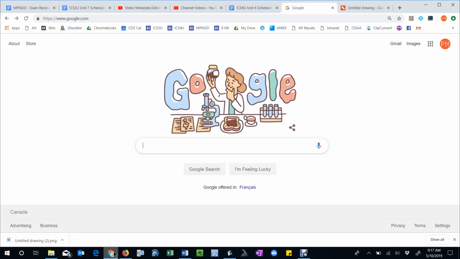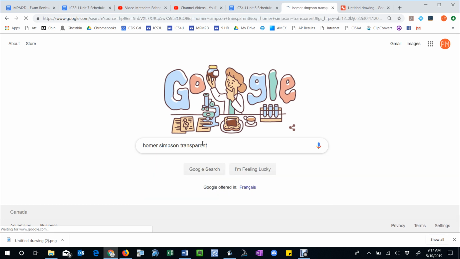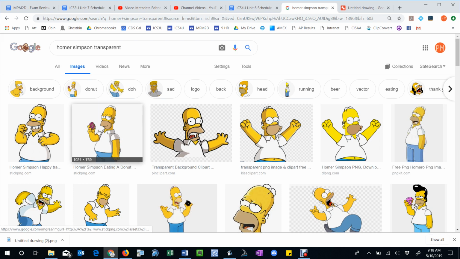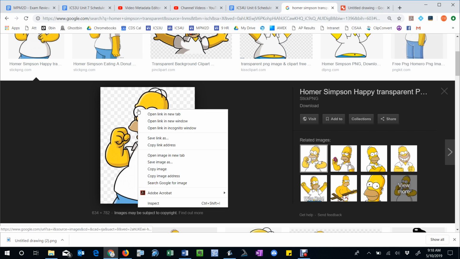So I'm going to search for Homer Simpson transparent. This will usually take me to some PNG files. And if I click on this first one here, yes, you're looking for this checkerboard background. Now, this doesn't always work. Sometimes this checkerboard background doesn't necessarily mean it's going to be transparent, so you might have to try this a couple times. But I'm going to copy this image.